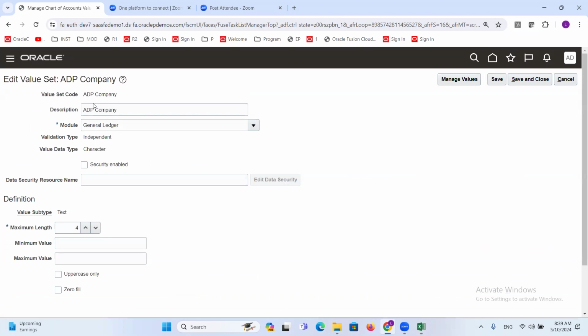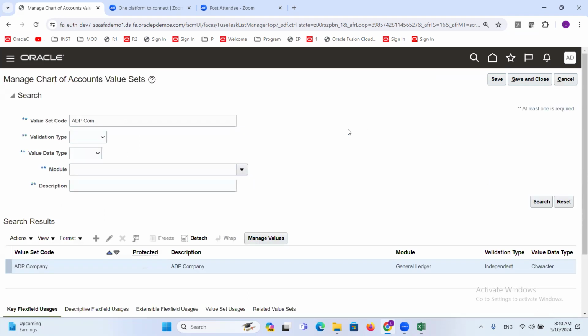The definition: we gave the code as ADP company, description, application as general ledger, validation type is independent, value type is character, subtype is text. See, once you save this value set, you cannot change the validation type, data type or sub data type. The maximum length, if you want to increase, you can increase, but you should not decrease it. And you may change the description. So a few fields are editable, a few are not editable. Okay, this is how this value set was created.